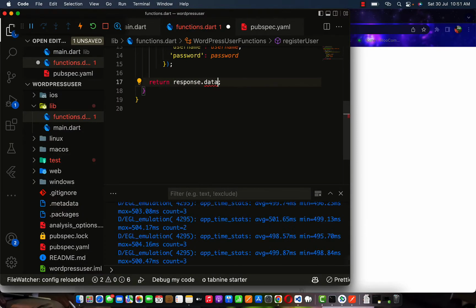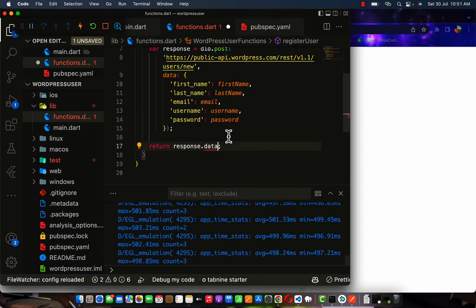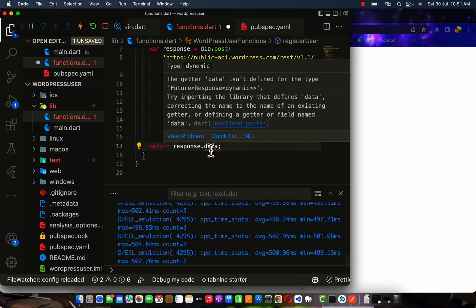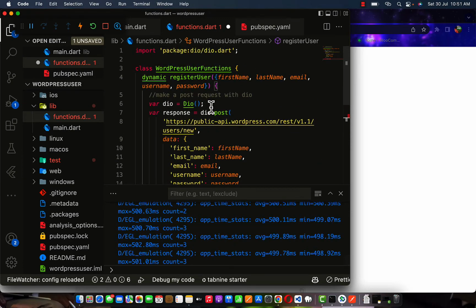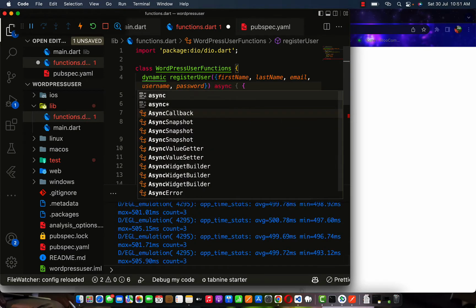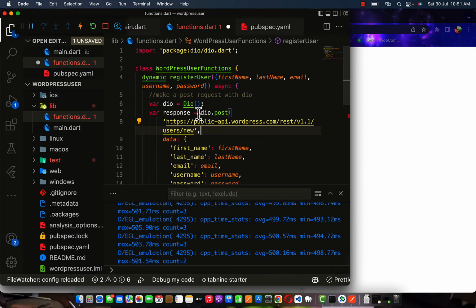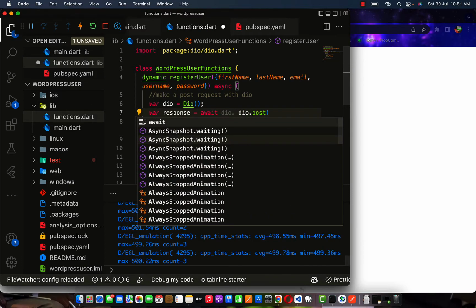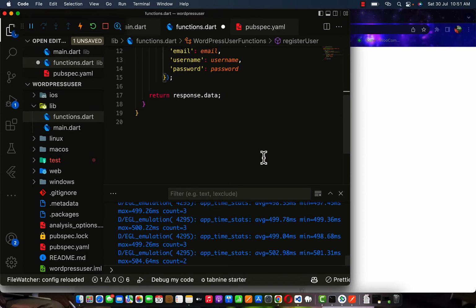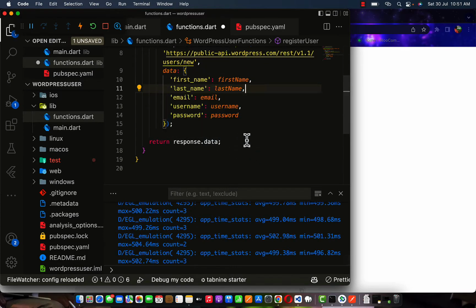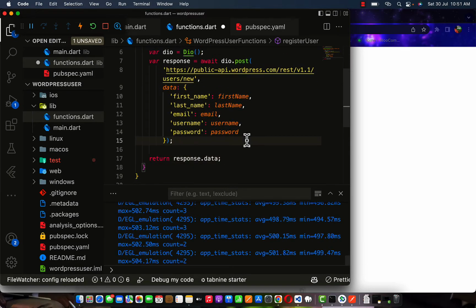Okay, so I passed the data and it says error. Why? What happened? Let's see. The getter data is not defined for the type Future. Okay, so let's add an await. So we are going to be passing async here, async and await. Okay, so I think this should work. Now the error is gone. Hallelujah. Okay, now let's save this.